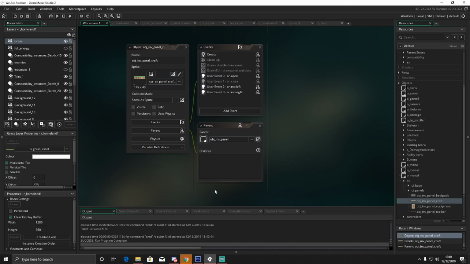Anyway, that's basically it, and now I'm going to be creating more panels, fixing the sizes, making some sprites and stuff. So I'll see you guys in a bit. This was very, very long.